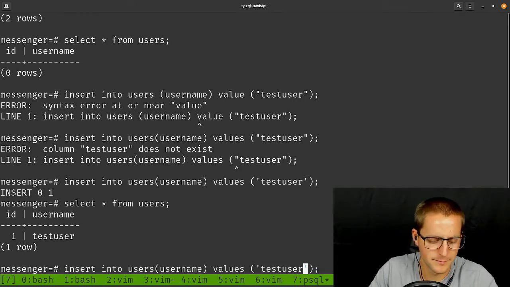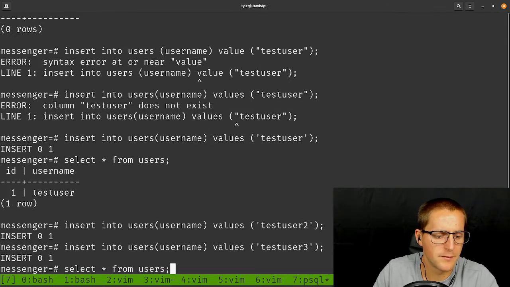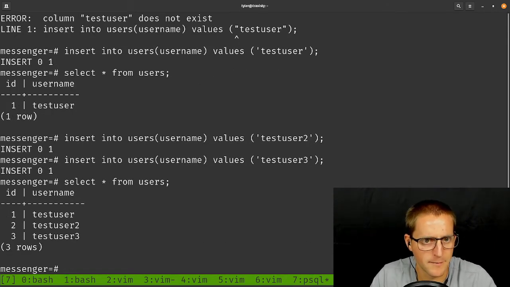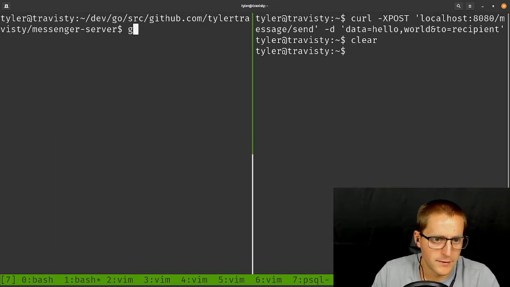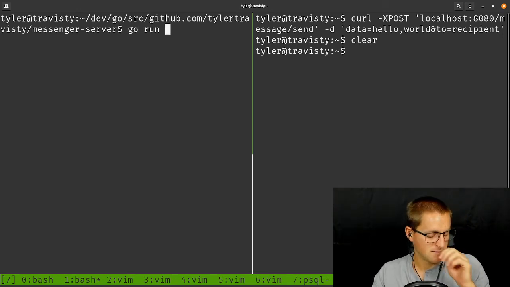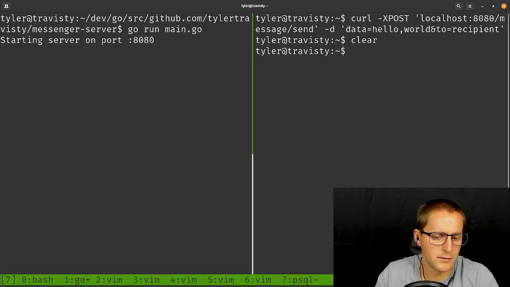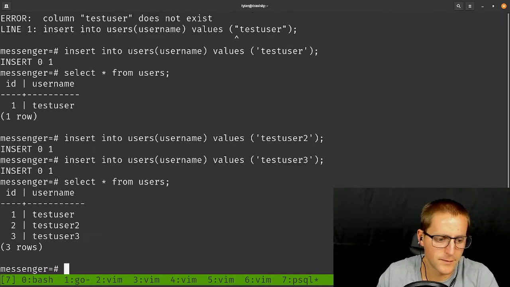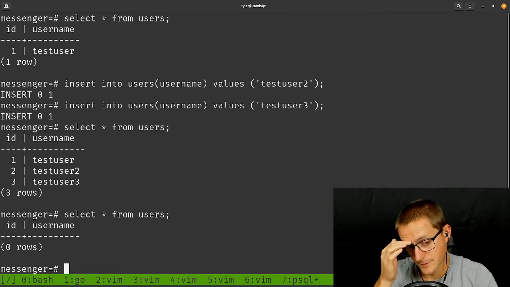and I have three users in there. So now what if I run this, because I have destructive reset in the code, it's going to delete it all. So now there's nothing in there because it dropped the tables and rebuilt them.